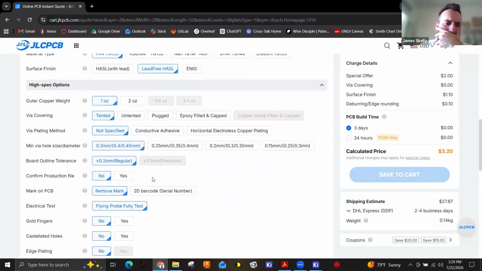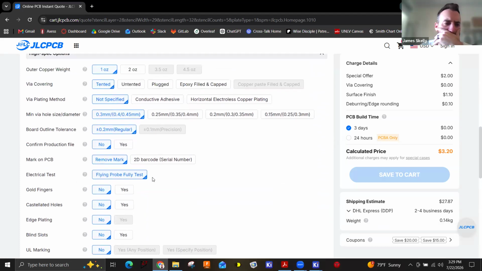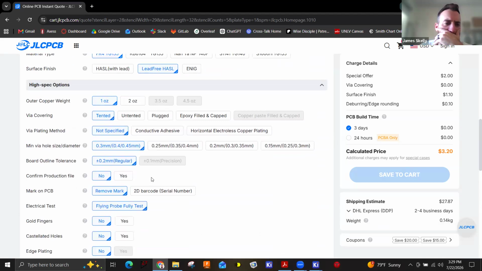And then down here, a lot of this stuff you probably just don't need to worry too much about. Let me just look and see if there's anything important. You can generally stay with the default settings unless you know that you want to change something.